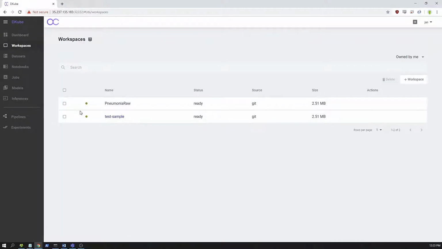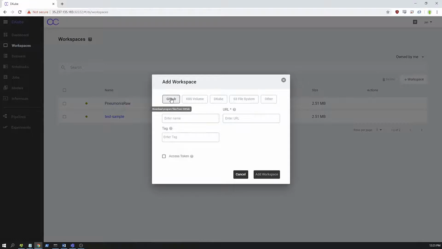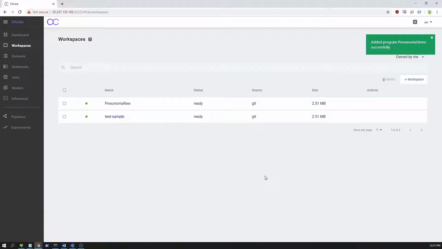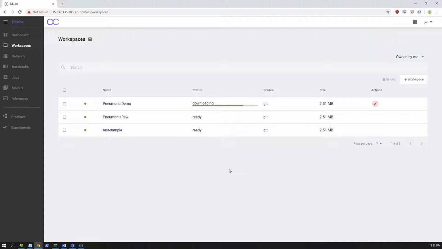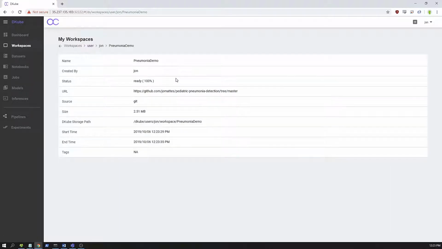Workspaces contain the programs that are available within DKube to train models. It's incredibly easy to add a new workspace if your code exists in a GitHub repository. You simply click on the Add Workspace button, be sure that the GitHub option is selected, enter a name for the workspace, enter the link to your GitHub repository, enter any optional tags you may want, and click Add Workspace. Now if we take a look at the workspace we just generated, we can see more details about it, such as its status, URL, and size.